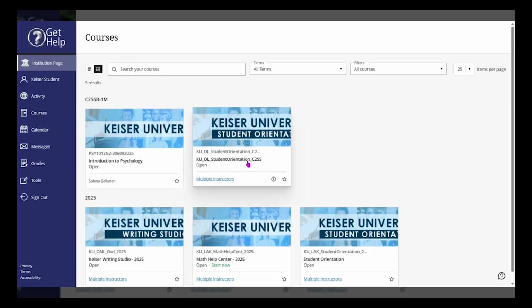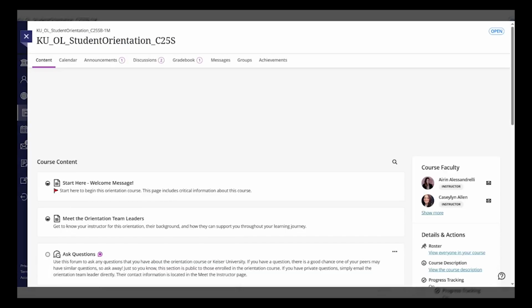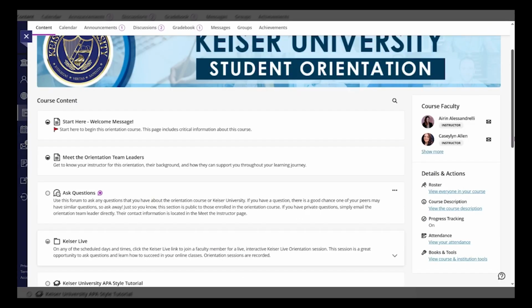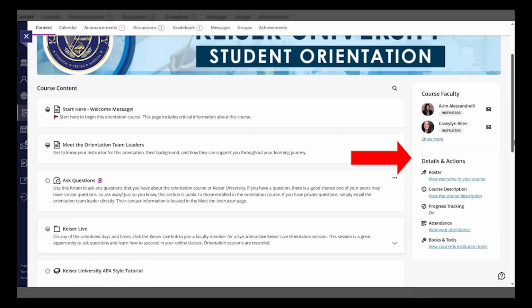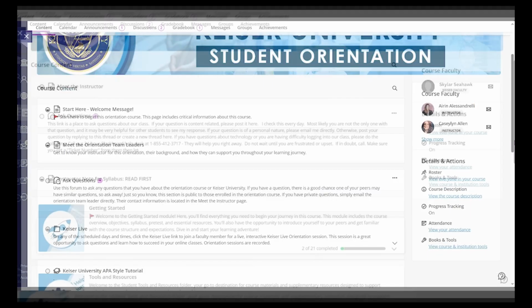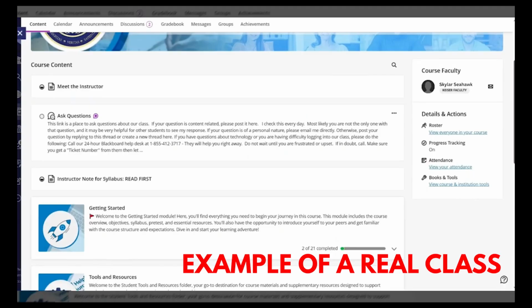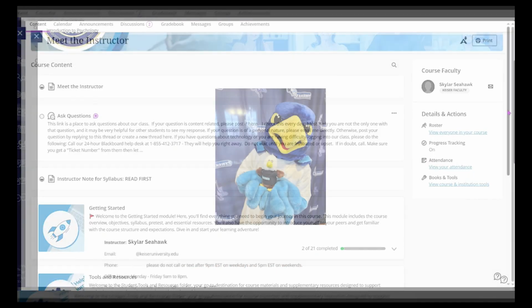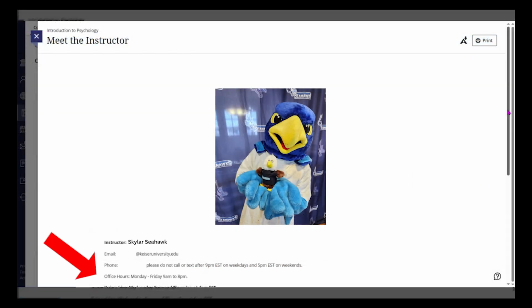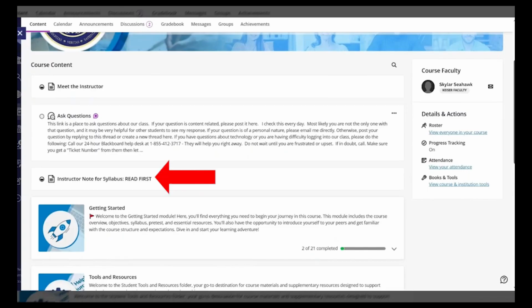Once you select this course, you'll be taken to the class overview page where you can explore and practice. You can find information about the course on the right side of the screen, along with your instructor's information. If you need to email your instructor, you can click on the envelope next to their name. From the course content page, you will have access to information about your instructor, including their office hours, along with the syllabus for the course.